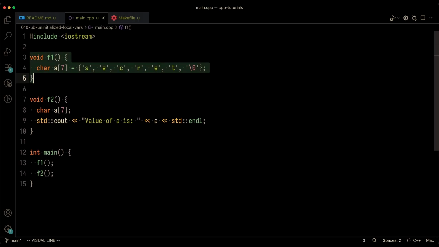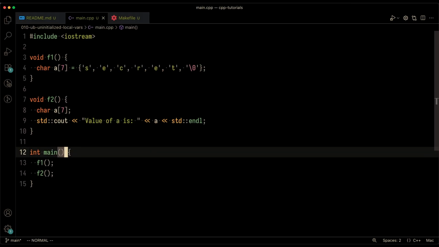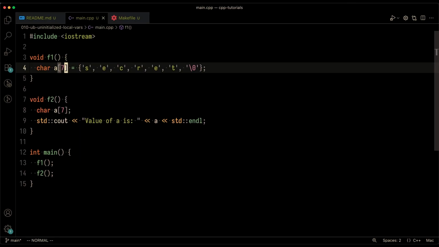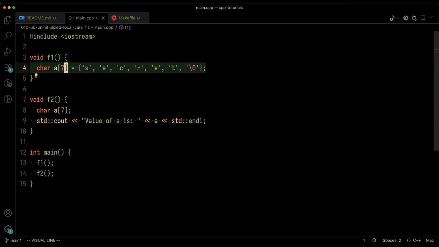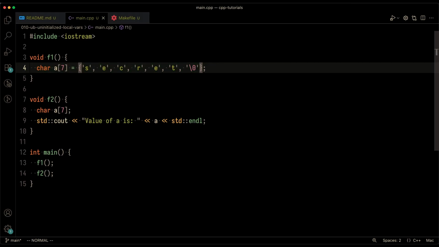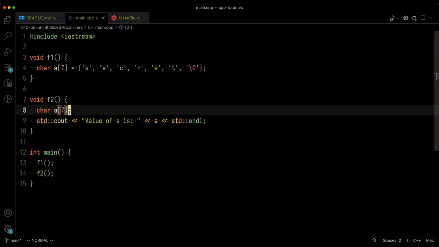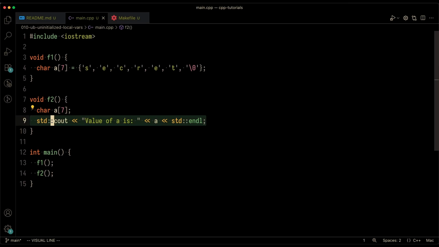We've got a function 1 here, a function 2, and we've got int main, which is calling function 1 then function 2. Function 1 has a character array of 7 characters, and in it we've got secret spelled out. In function 2, we've got another character array, which is of size 7, but this time we don't have it initialized. What do you think will happen if you print A?